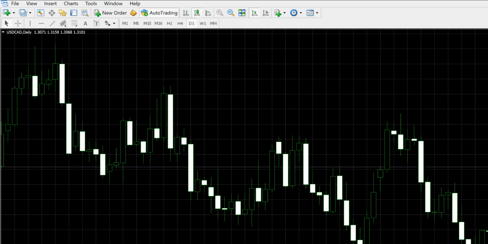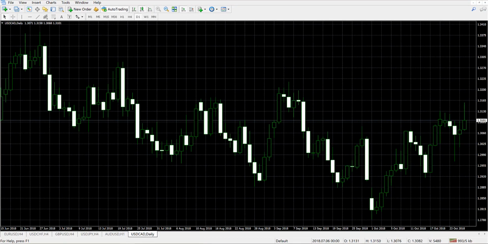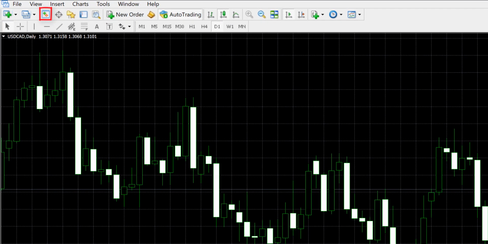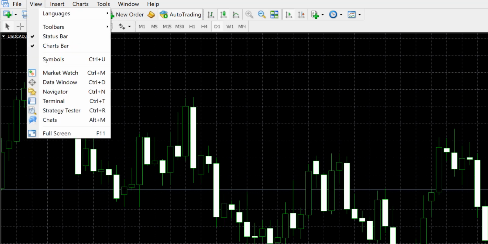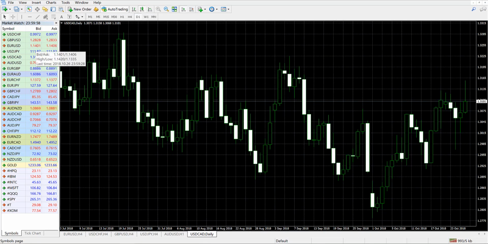So how do you see other currency pairs and their price? There's something called the market watch. So the market watch is this icon up here. If you click on it, or you can also see it in View, and you can see market watch here. So market watch, and you can have all the currency pairs that you need to trade with.